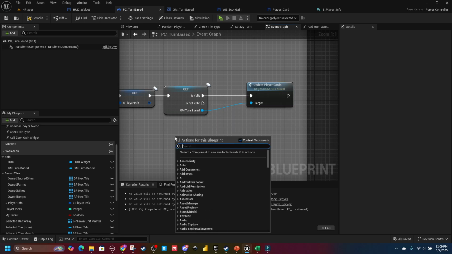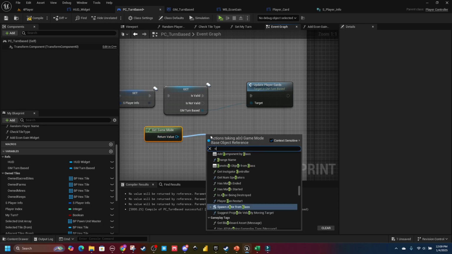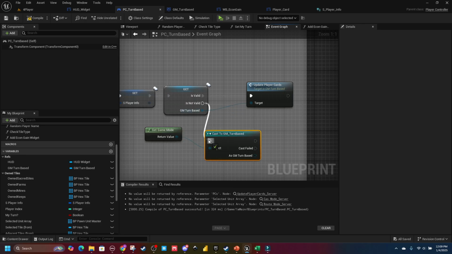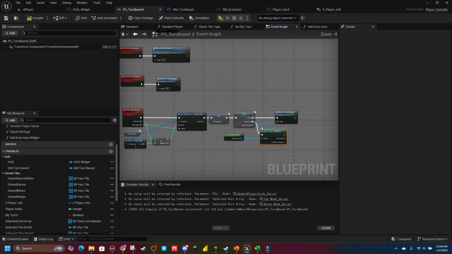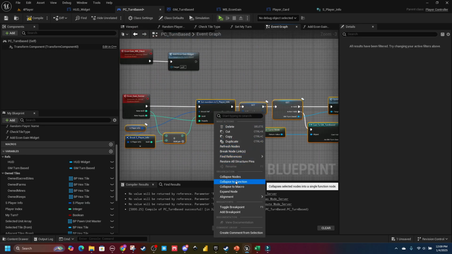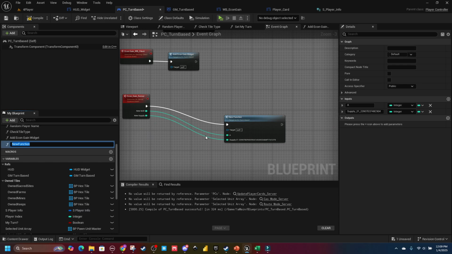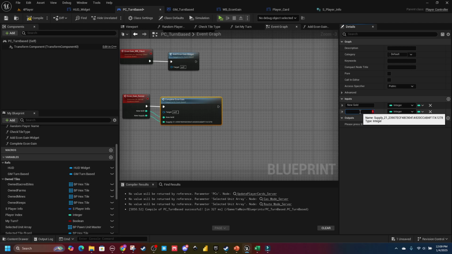And then off this invalid, I'm going to do get game mode and cast to GM turn-based game mode. Let's give ourselves a little bit more space. Or, actually, practice what I preach. I'm just going to grab all this and collapse this into a function. And we will call this function complete econ game. These guys screwed up. New gold and new supply.